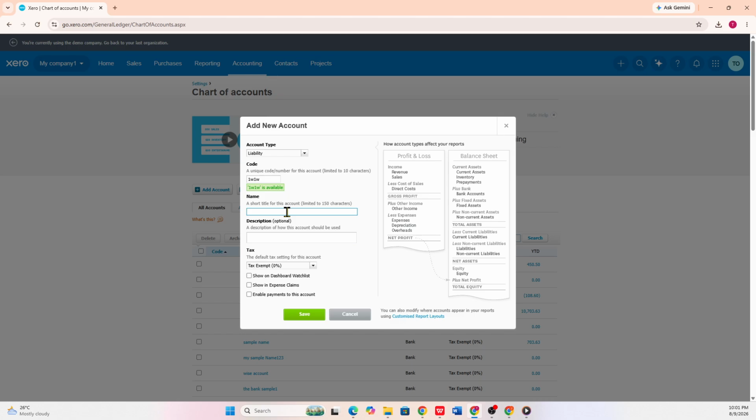Before saving the account, review all of the information you've entered. Check that the account type is set to Current Liability, the account name is correct, the code is unique, and the description is accurate. Once you've checked all the details, click Save. That completes the process for creating a clearing account in Xero.